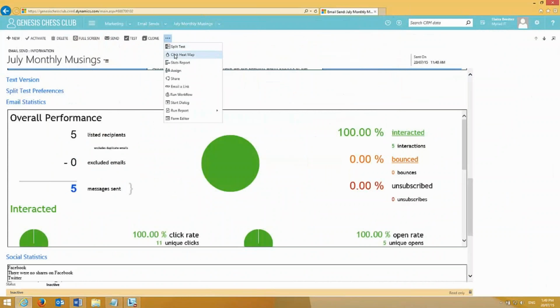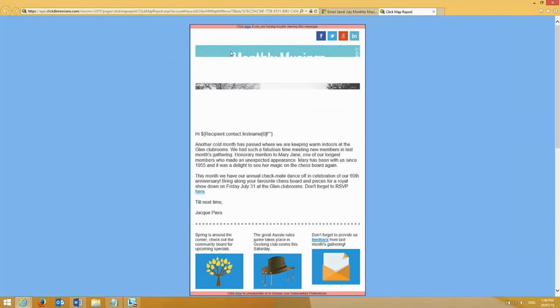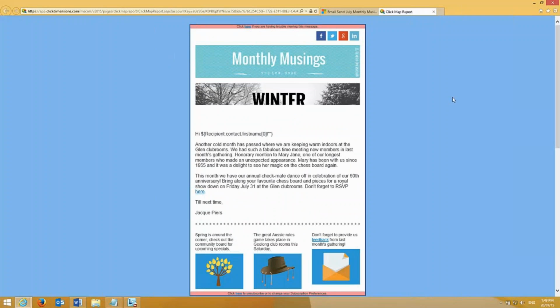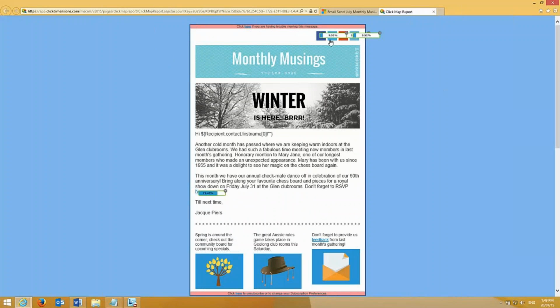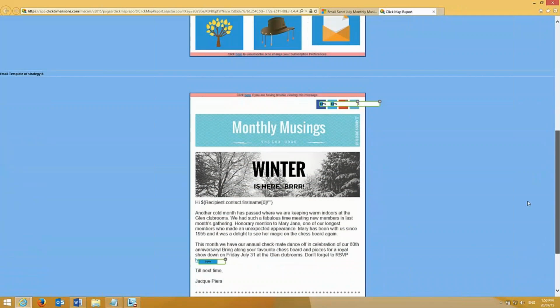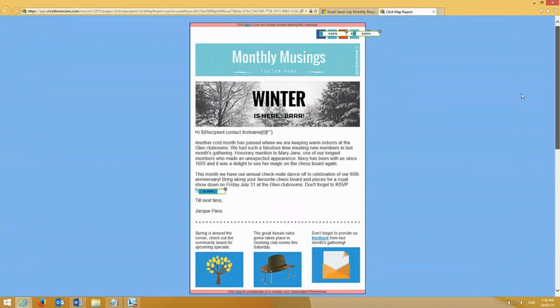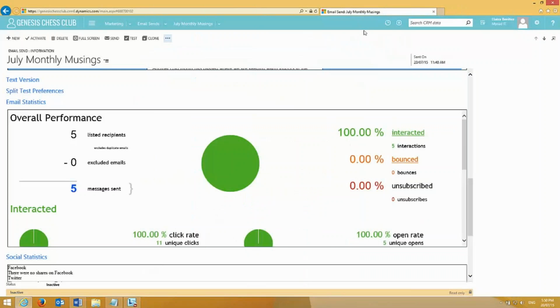The next cool thing that I'd love to show you is the click heat map. So this is pretty cool. This allows you to see where your members have been clicking in the email. So when this loads, it'll show you percentages of who's clicked on what. So I can see that people have clicked on the social links. I can see that people have clicked on the RSVP here link. And because I've done a split test, it'll also show me the results of the other email version.